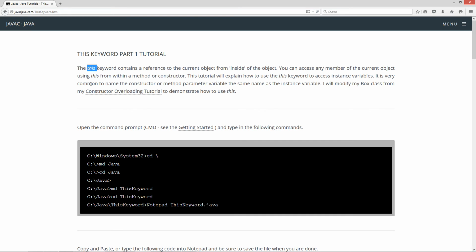The this keyword contains a reference to the current object from inside of the object. A little confusing there at first on that definition, but you can access any member of the current object using this from within a method or constructor. This tutorial will explain how to use the this keyword to access instance variables.